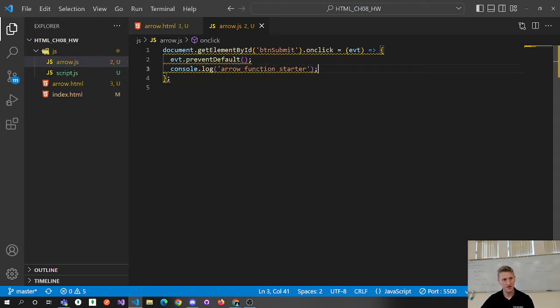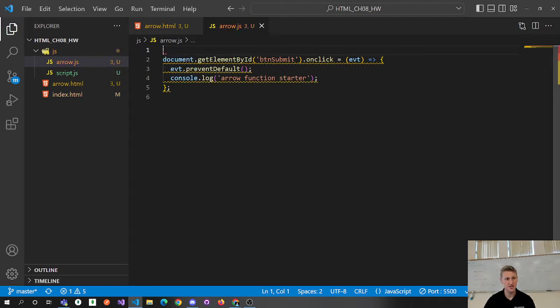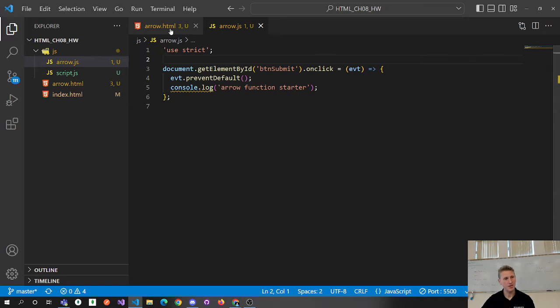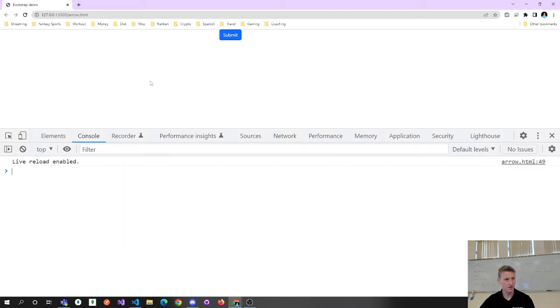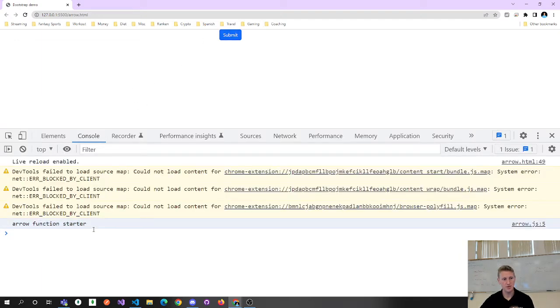Okay, so we got a little arrow function starter. Let's use strict. Make the linter happier. And we have a button. And when we click the button, we call the console.